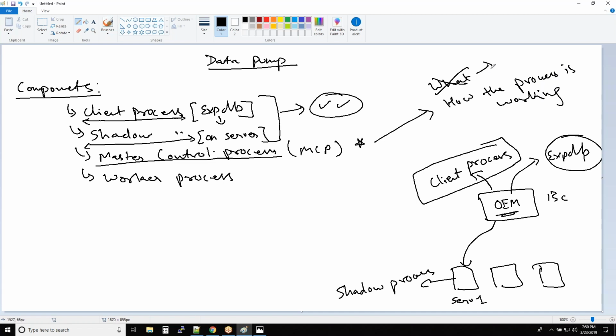When I say what, it means it deals with data, like what data is being exported, what data is being imported. No, the master control process is strictly about your export job or the import job: what is the name of the job, what parameters are defined by the user, what percentage of the job is completed, how much import has been done, how much export has been done, everything about the export and import. So it deals with the mechanism related to the progress of the export and import.